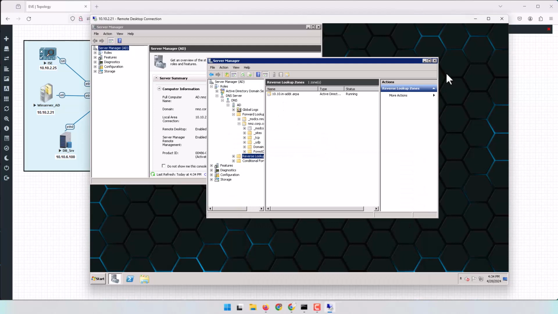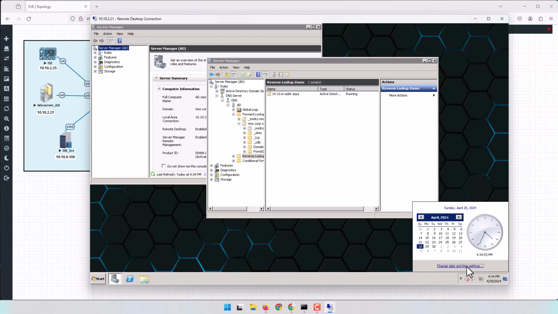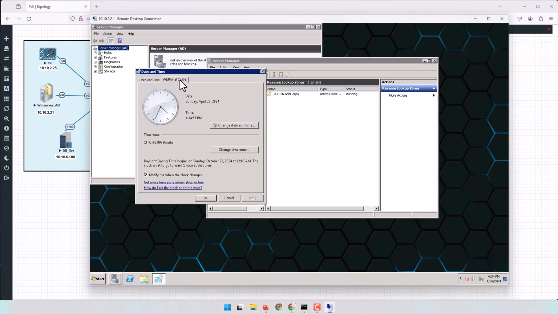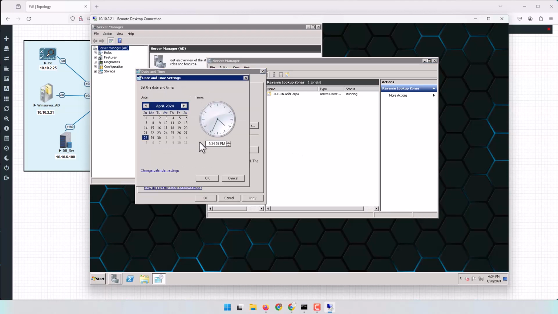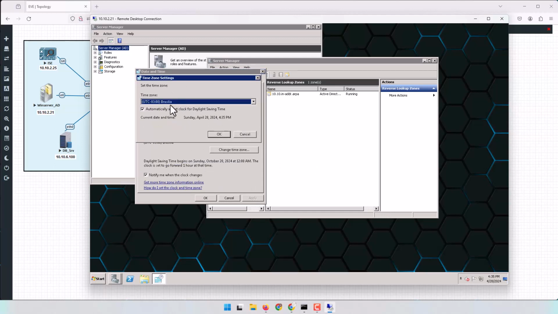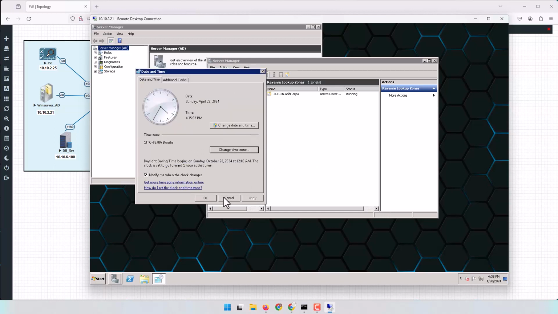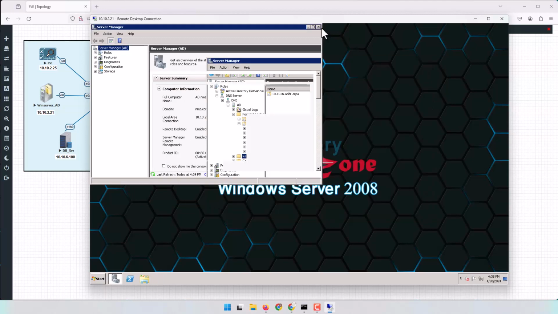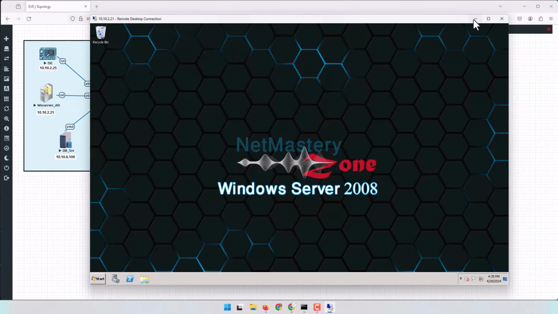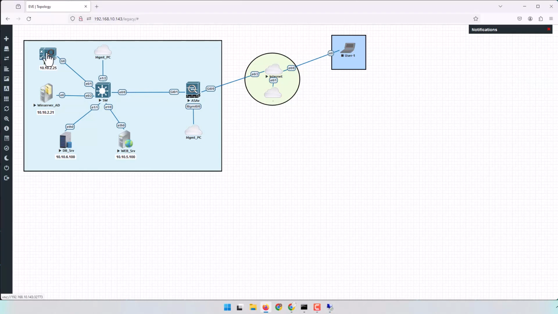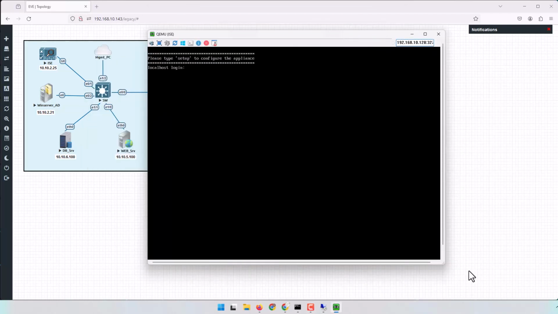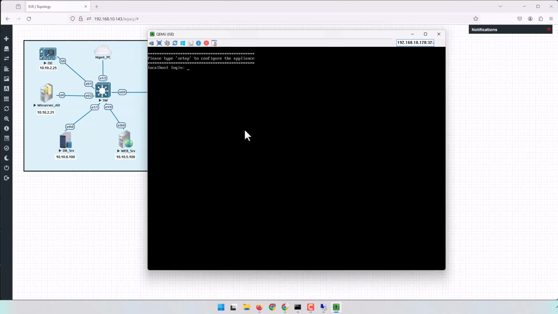Okay, now our server is ready, and also if we check the time clock, you can see that it's synchronized, and we are in the -3 time zone, Brasilia, and everything looks okay here. Let's go to the ISE server and start our ISE configuration here. For that, I'm using the VNC Viewer because it's not Windows and it doesn't support remote desktop.